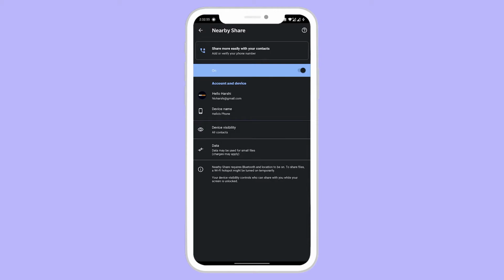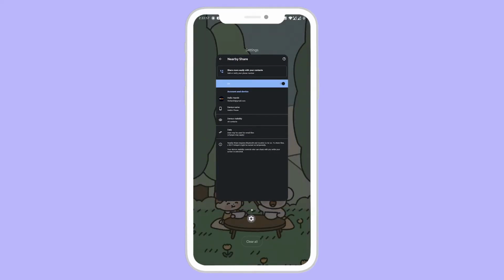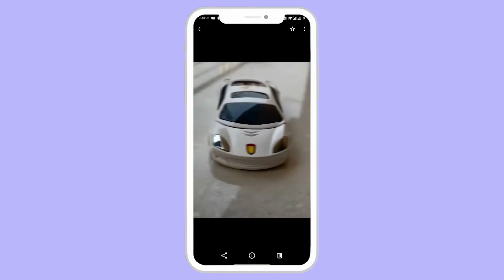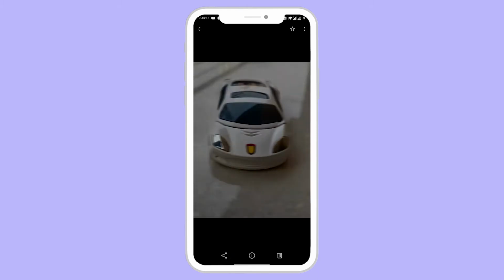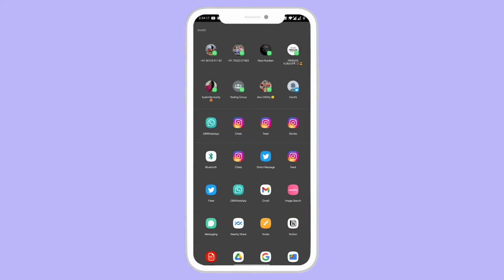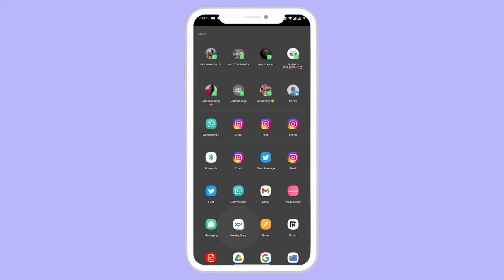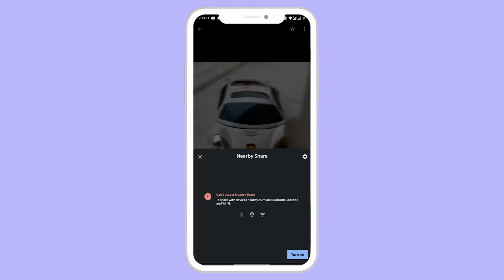So how to use this feature? Let's have a look at this. Firstly, I just go back and select a picture and click on the share option. Whenever I click on this share option, you can see an option called Nearby. So here you can see that option, right? So this is how this Nearby feature helps with your file sharing.